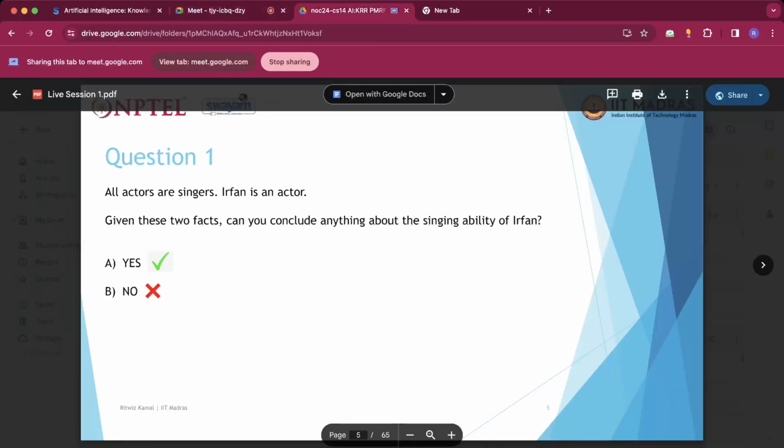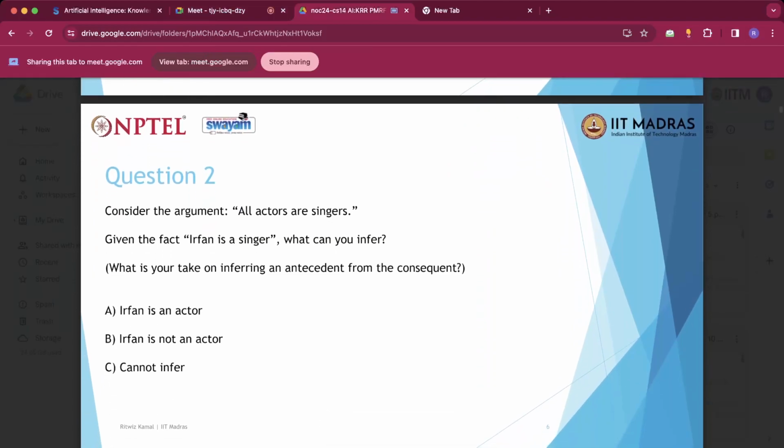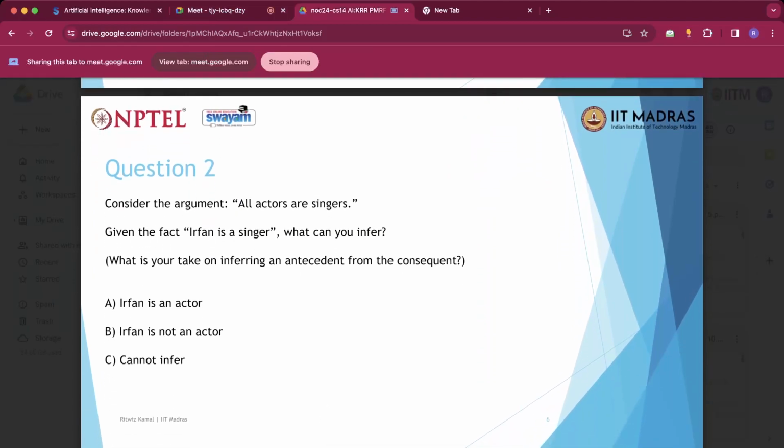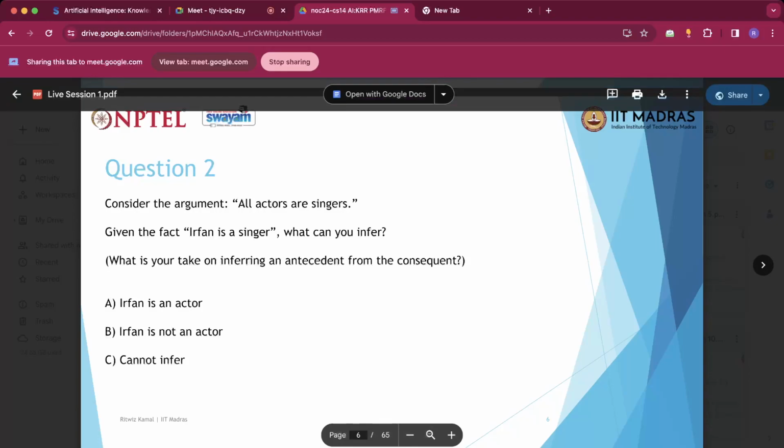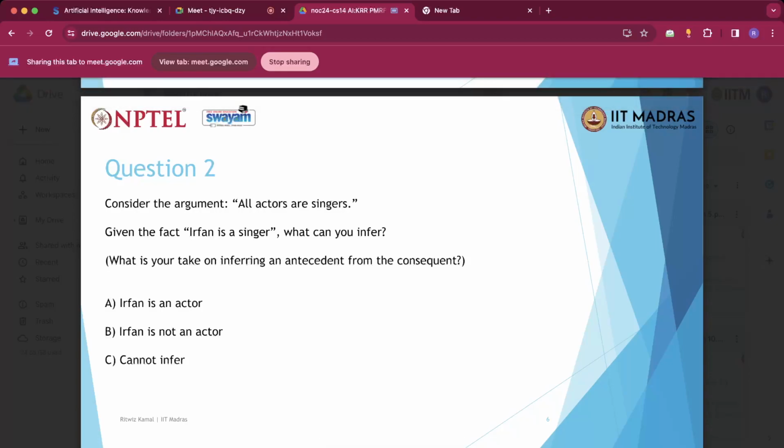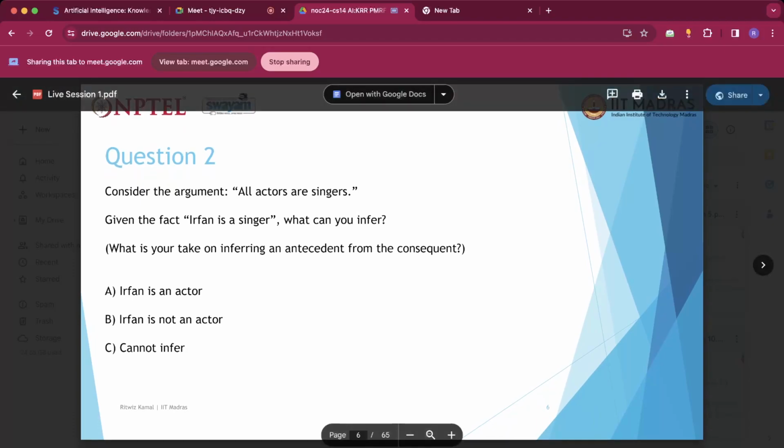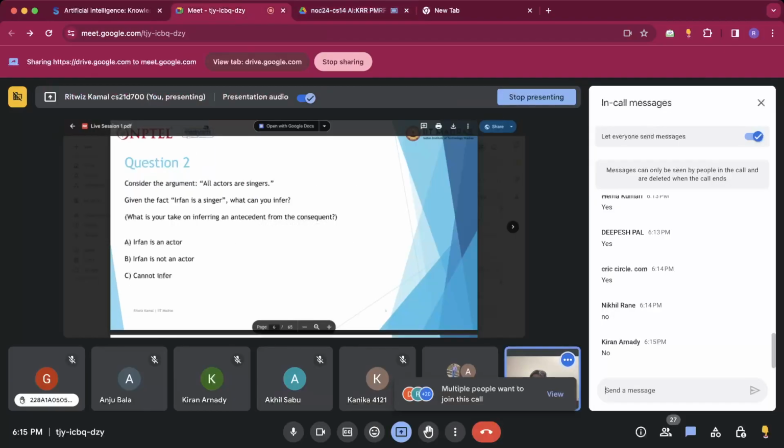And that is precisely what our next question is about. This says that all actors are singers. It is given to us. Given the fact that Irfan is a singer, what can you infer? Which option here would be the perfect fit for this particular question? We have a few suggestions. Some people say A, some people say B, some people say C.